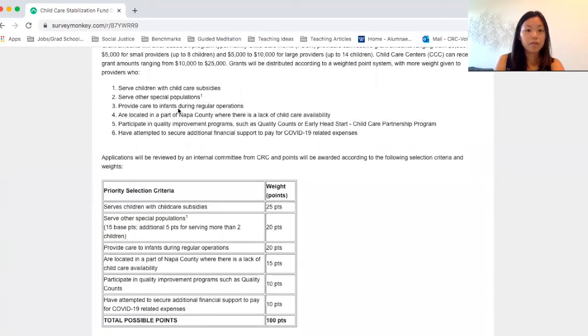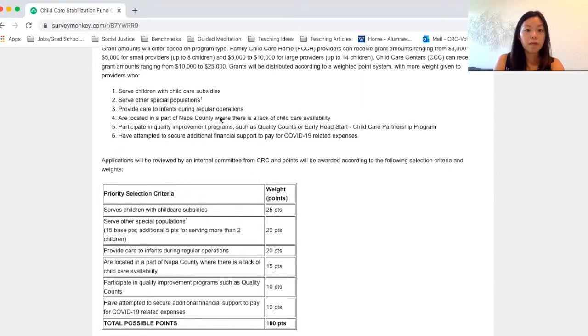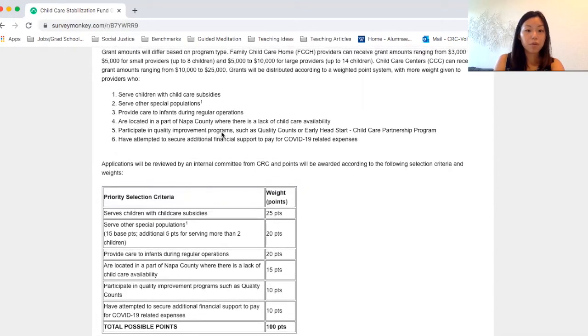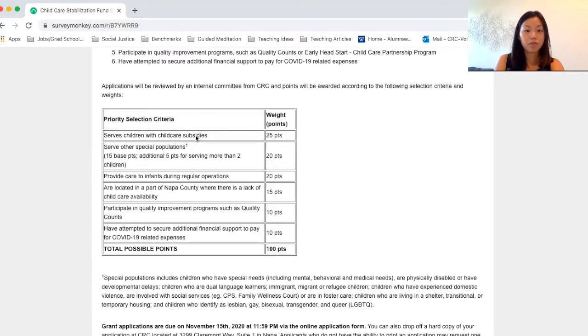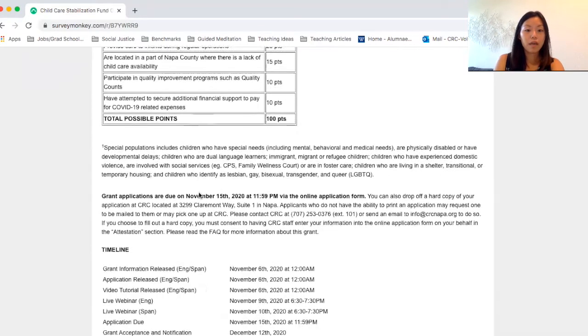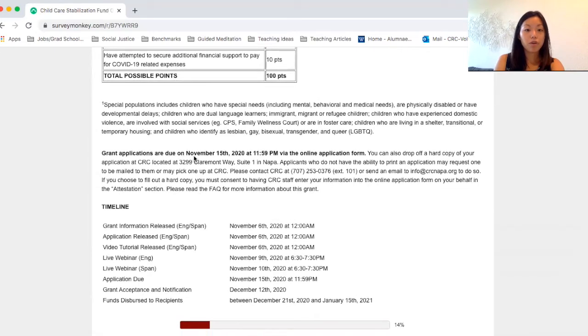Providers that care for infants during regular operations that are located in parts of Napa County where there is a lack of childcare availability, providers that participate in quality improvement programs such as Quality Counts, and providers who have attempted to secure additional financial support to pay for COVID-19 related expenses. So you'll see the point distribution right here in this table. And grant applications are due on November 15th, 2020 at 11:59 p.m. So right before midnight on November 15th.